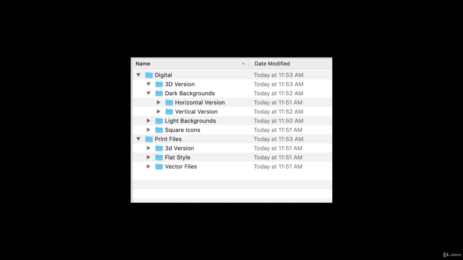This will make it easier for you to maintain and find a specific file if you decide to go further with this client. And it's also going to help the client know, okay, so this folder is digital, this is for print, and it'll be a lot easier for them.